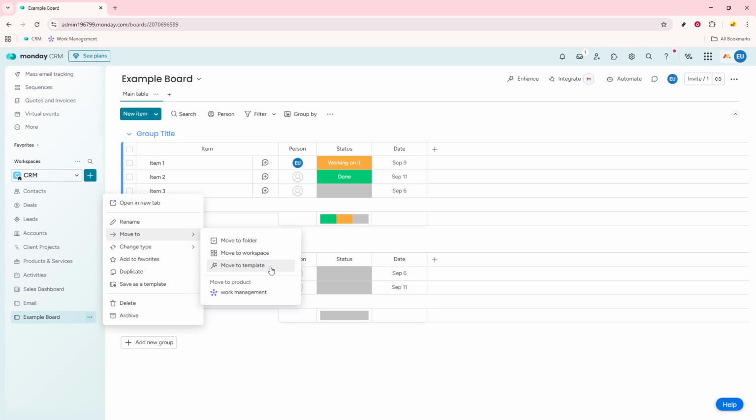In the context of our task today, we're going to focus on the Move to Workspace option, as that's what will allow us to transfer the board to a different account. Upon clicking Move to Workspace, you'll be prompted to select the target workspace. In this example, I'm selecting a workspace called Work Arrangement, which is associated with a different account.